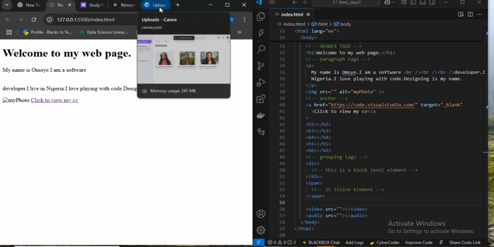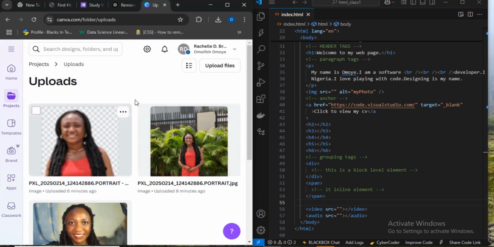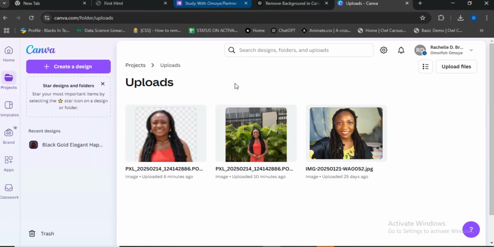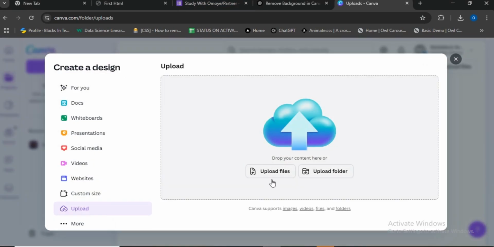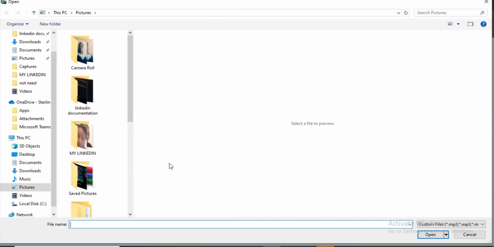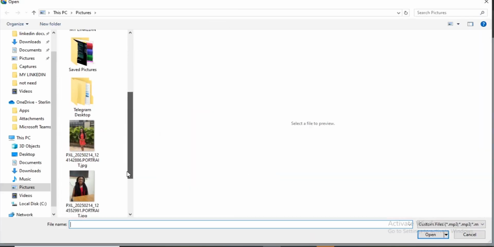Go to your Canva. If you have a Canva Pro, it's going to work. But if you do not have a Canva Pro, it's not going to work. Okay, so go to your Canva and, let me open this, click on create design in Canva. When you click on it, click on upload files. Okay, so after clicking, go to where the image you want to use is.